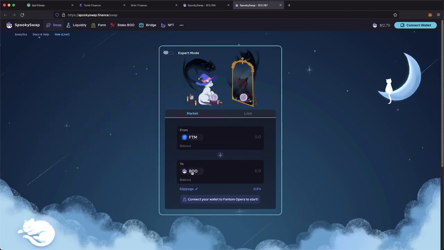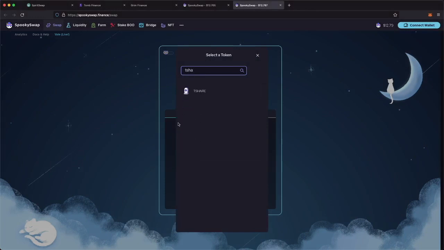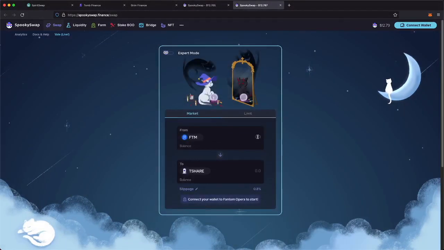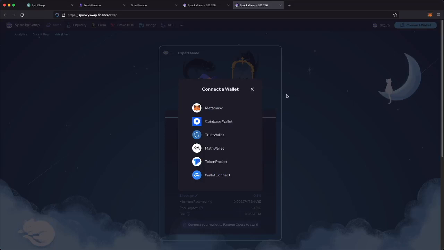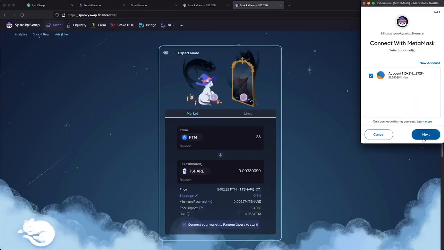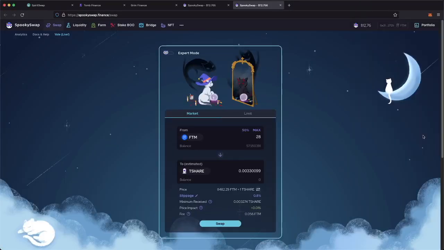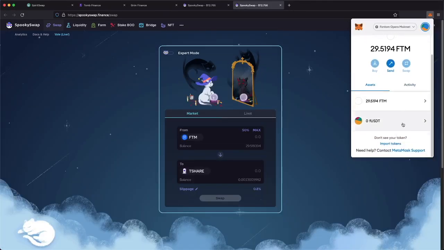So I can come down here, I can hit T-Share, select T-Share, and then just do 28 right here, because that's the amount of Phantom I want to swap. Cool. So I'll connect my wallet. And I'll go ahead and make this swap. All right, now we can see that my Phantom in my wallet has been reduced.